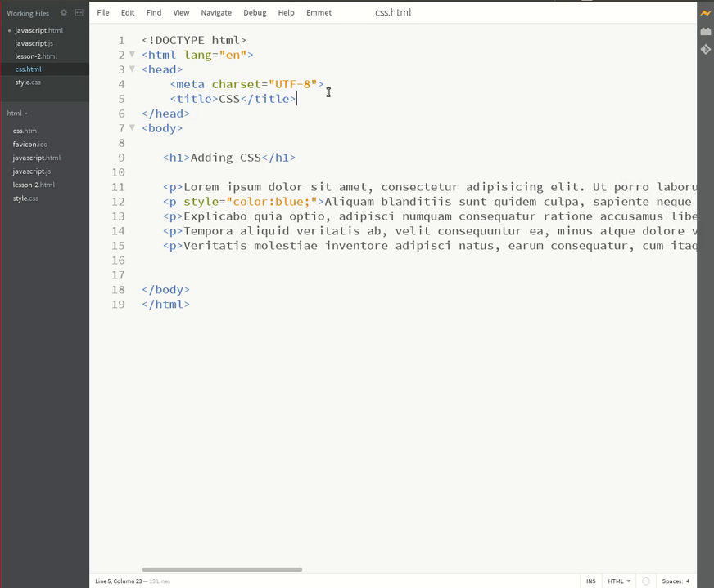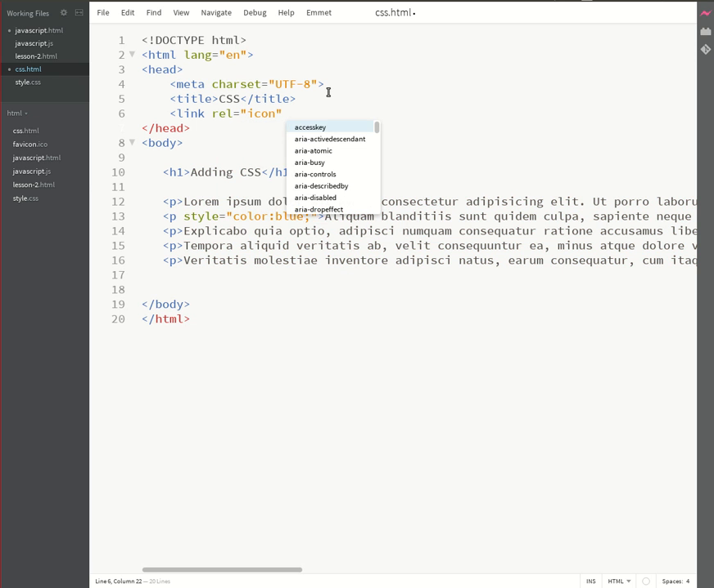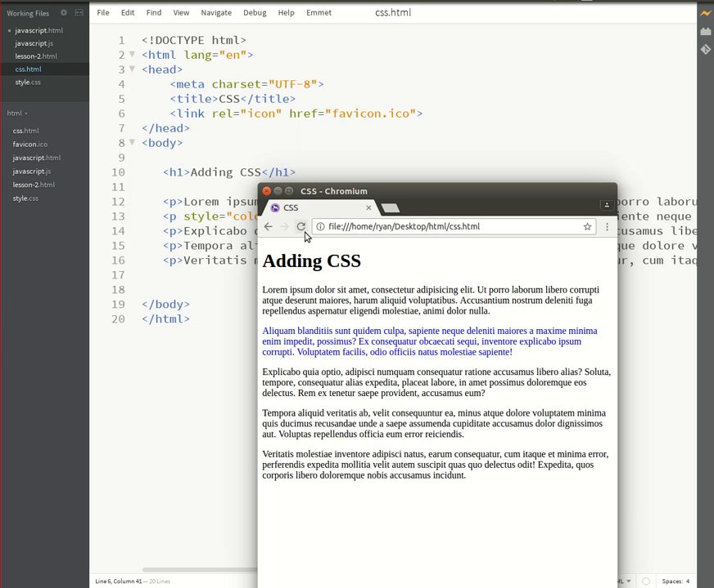And what you can do just as a failsafe is add in a link tag into your head section, and the link tag will have a relationship of icon, and then the href will be the name of the icon. And now we should be able to see the icon when we refresh.